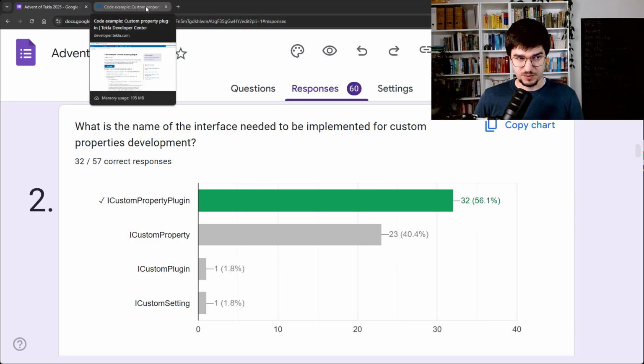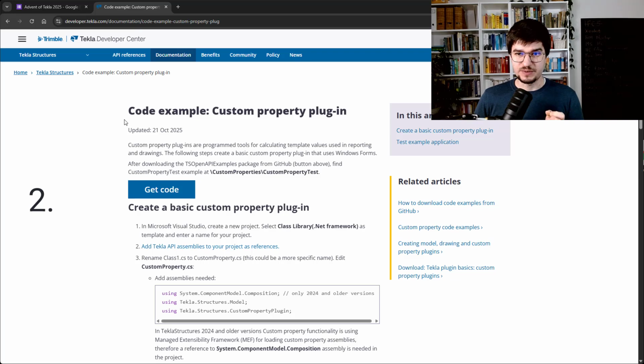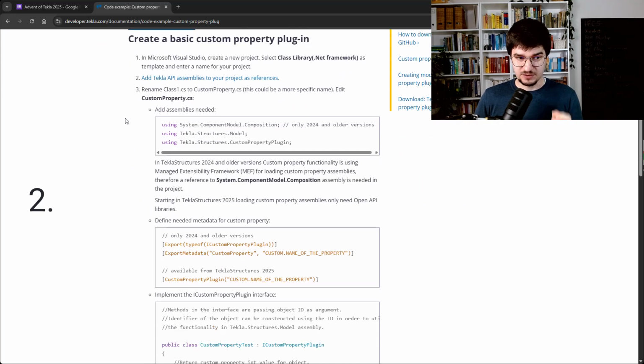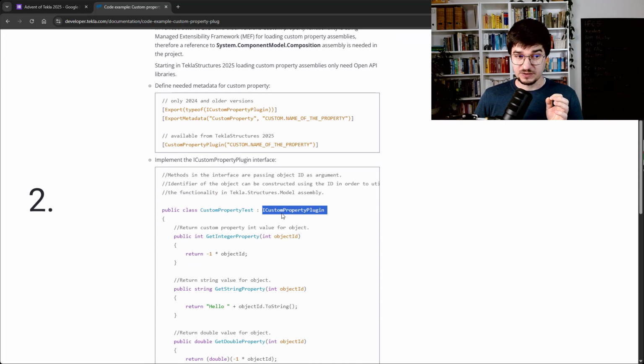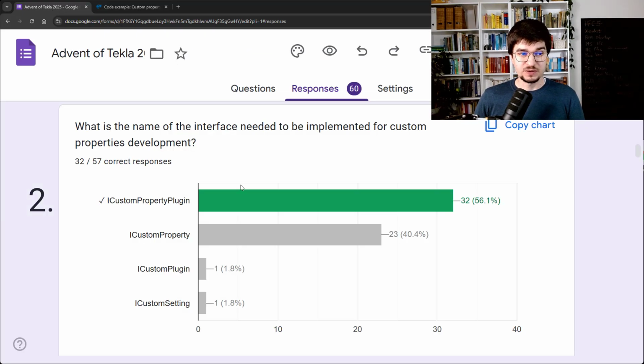So the custom property is just the implementation of a specific interface. And the name of the interface is ICustomPropertyPlugin, because at the very beginning, almost everything was a plugin, probably, in Tekla. So here, that was a tricky question, and ICustomPropertyPlugin is the correct answer.